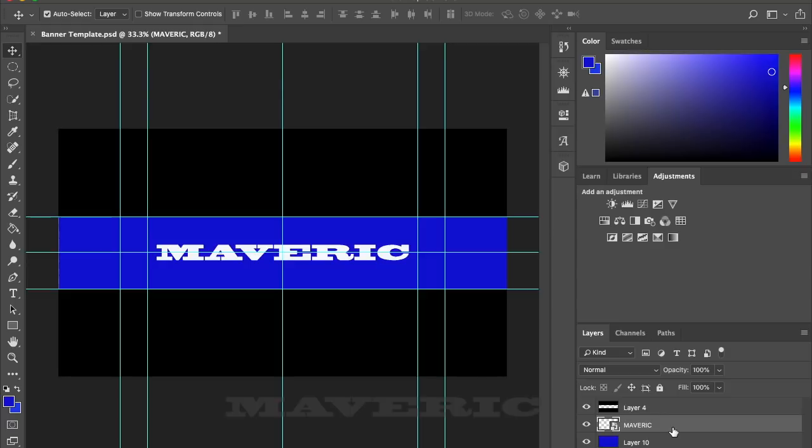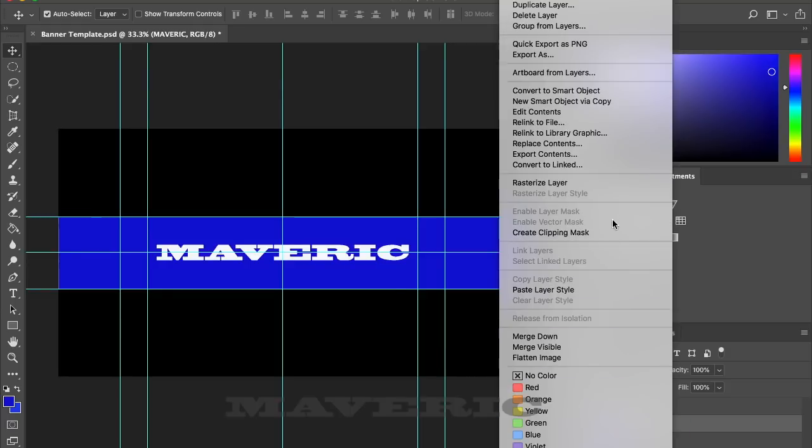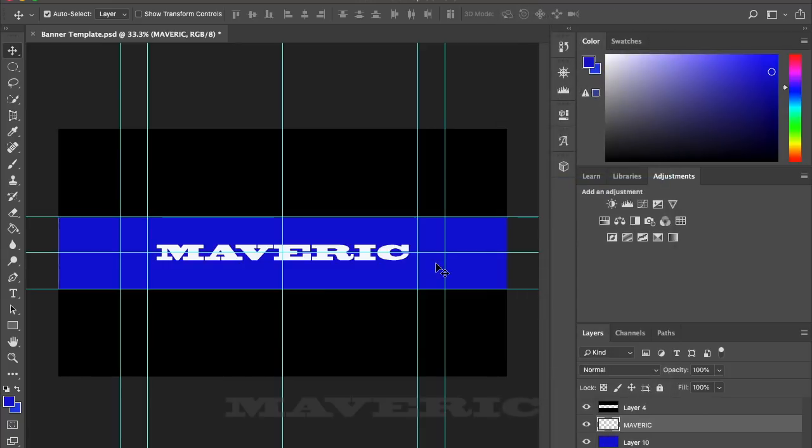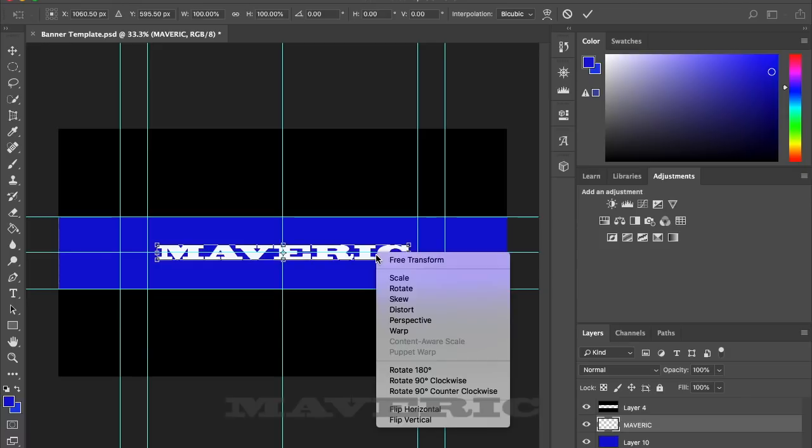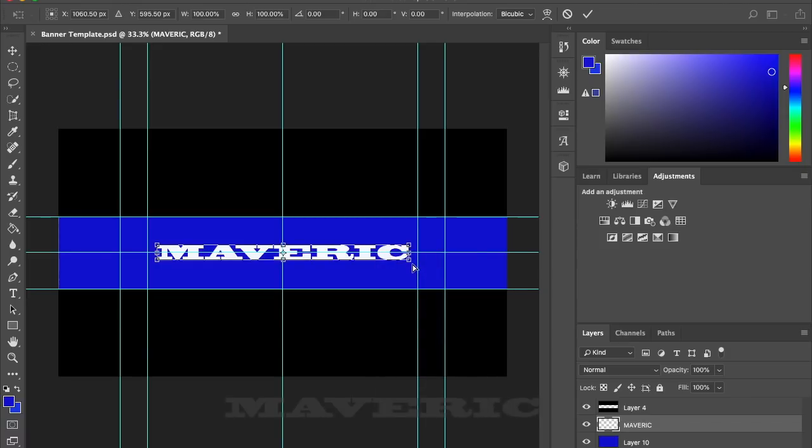So we first need to convert the text layer into a smart object, and then we need to rasterize this layer. Now, do Control T or Command T, select this font and go into perspective. So now you can change it a little bit and give it kind of a 3D effect, essentially. Make it stand out, basically.